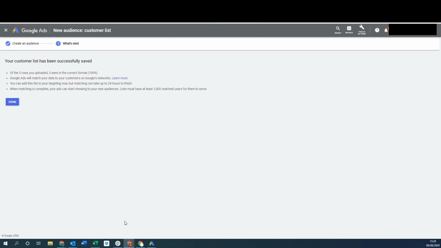So hopefully you found that useful. You're now confident uploading your CRM database into Google Ads. And yeah, you can use it to target those users that you already have details of.